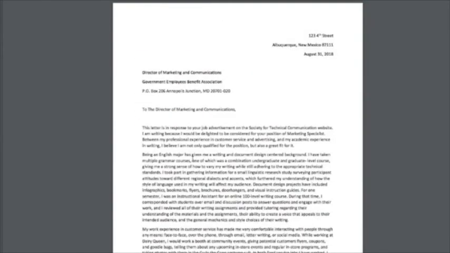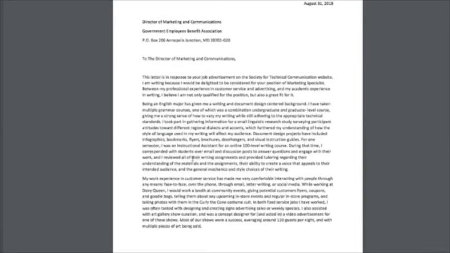This student writes another really robust letter that has some rich content in it. This body paragraph here in the middle is especially good. "Being an English major has given me a writing and document design centered background." One thing I would recommend is that the student look into compound adjective hyphenation, because some of that would need to be hyphenated. The student continues, "I have taken multiple grammar courses, one of which was a combination undergraduate, graduate level course, giving me a strong sense of how to vary my writing while still adhering to the appropriate technical standards." That sounds really strong. She took part in a linguistic research study.